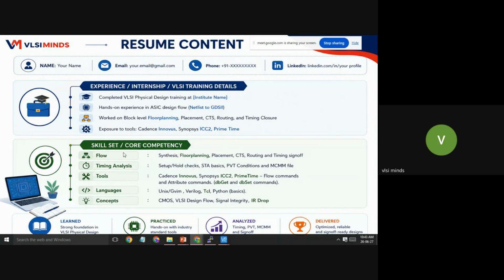Next is your skill set. In which skills are you good? You are good in the flow from synthesis to routing and sign off. You are good in timing analysis, setup, hold. Every PD engineer should mention both, flow and timing analysis. And what tools you have handled during your project time? Which languages you know, meaning which technical languages, like Unix, Verilog, TCL, Python, right? All these programming languages you know.